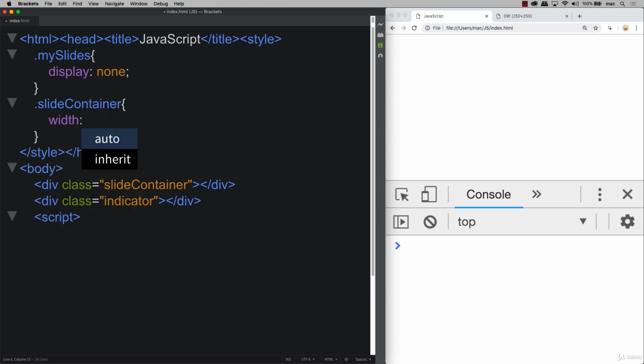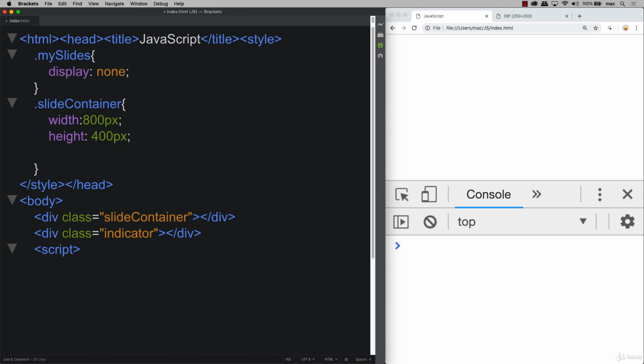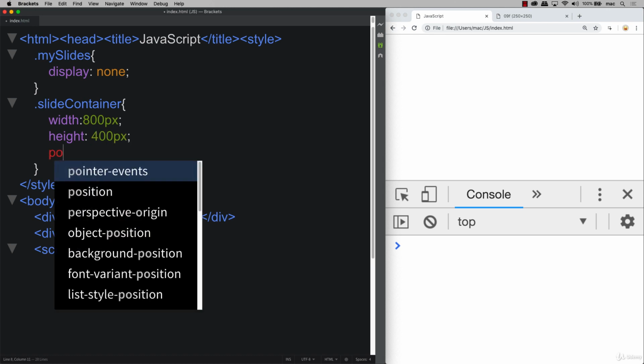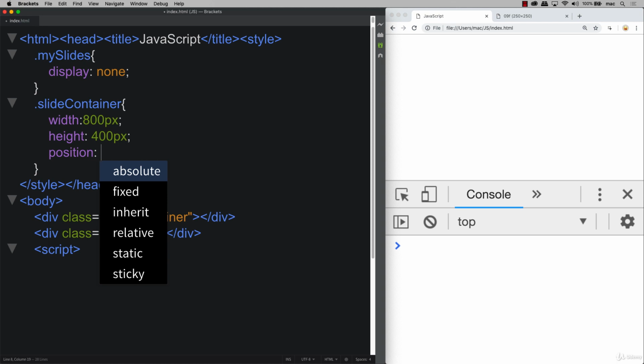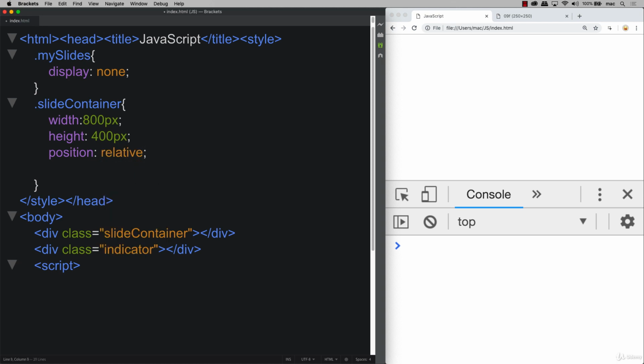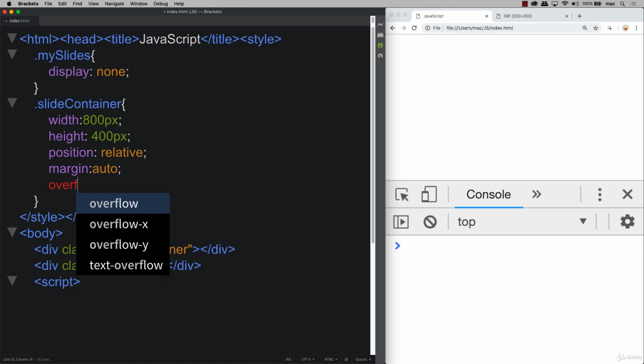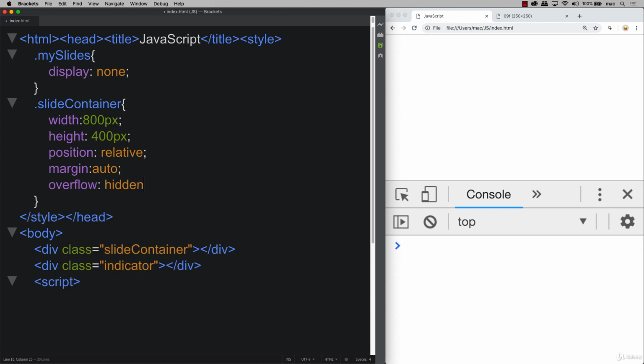We'll give it a width, so we'll do a preset width of 800 pixels. And you can customize these as needed. A height of 400 pixels. So ideally, this is the size of images that you would be placing within the slider as well. So that's for best effects. It's always best to have the right images. We'll center this element, just using margin auto, that will center it. And overflow hidden will hide the overflow of the element.